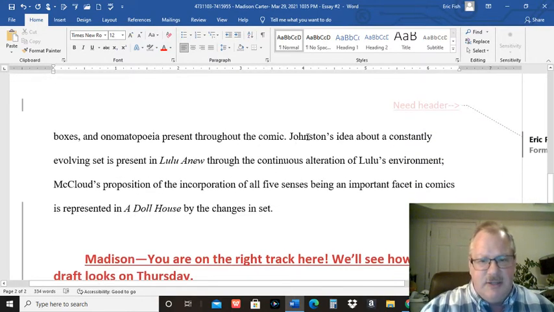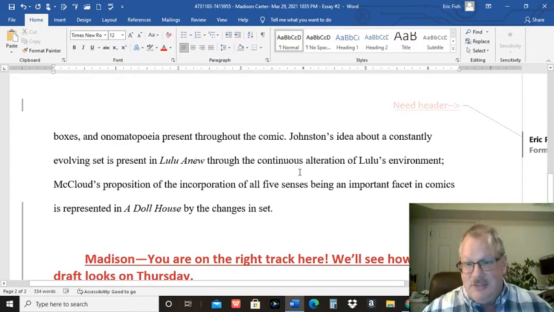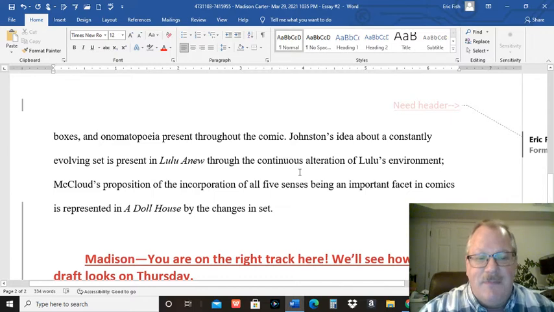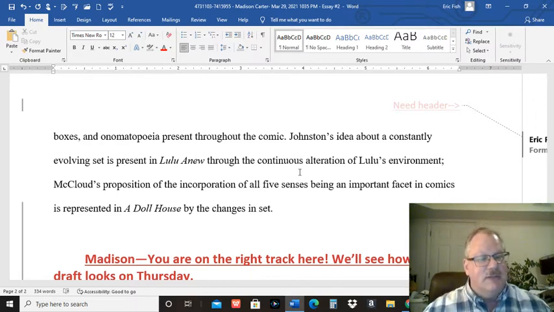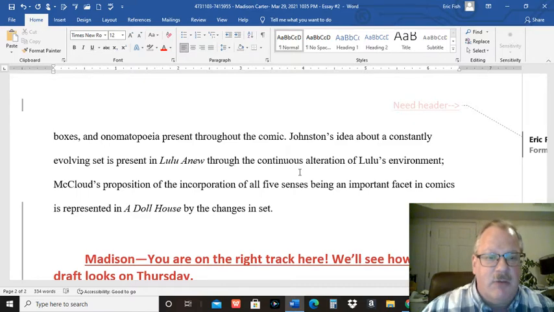But maybe then she finally gets to her thesis. Johnston's idea about a constantly evolving set is present in Lulu and New through the continuous alteration of Lulu's environment. McLeod's proposition of the incorporation of all 5 senses being an important facet in comics is represented in A Doll's House by the changes in set. She's doing a good job of juxtaposing those critics and applying the comic critics' views on A Doll's House and Johnston's views to Lulu and New. That's exactly what I'm looking for. She's on the right track here.